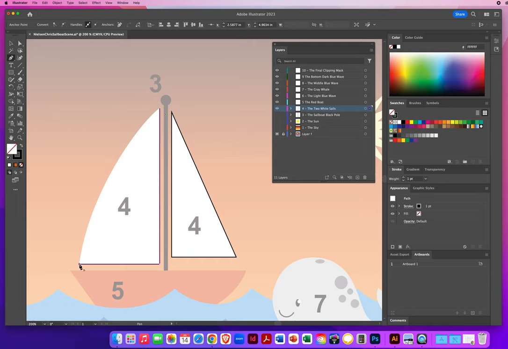So I'm going to start right here from a corner. On a Mac, you hold your Option key. On a PC, you hold your Alt key. I'm going to click and drag up because I want my curve to go up. About 30% of the length from here to here. Right about here is the halfway point on my curve. I'll click and drag up. I let go of my mouse. I come all the way up to the top.